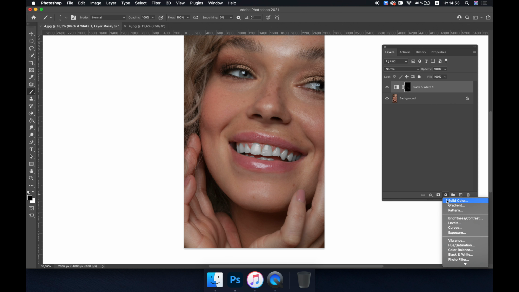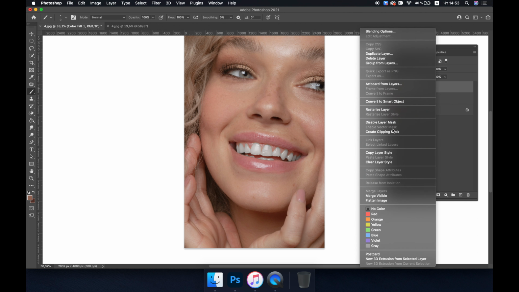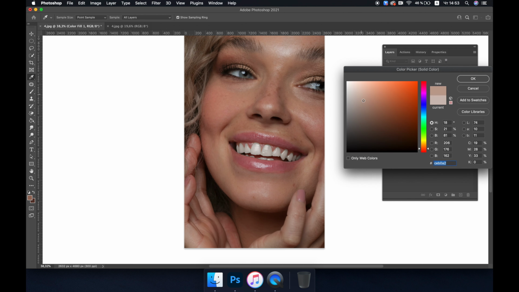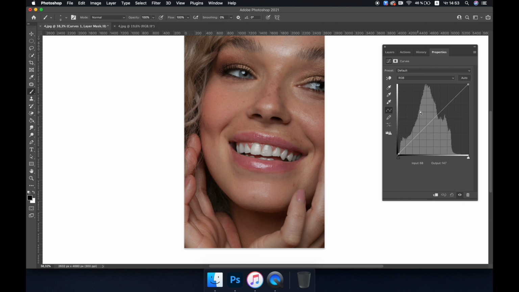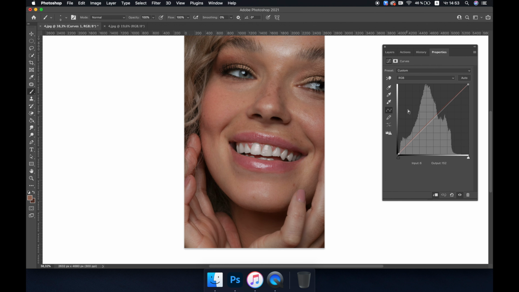To do this, create a solid color layer, soft light blending mode, and click Create Clip and Mask. We select the desired shade. Additionally, we can create a curves layer and work with the colored curves. You can immediately click Create Clip and Mask and I choose a shade that will harmoniously match the skin color.